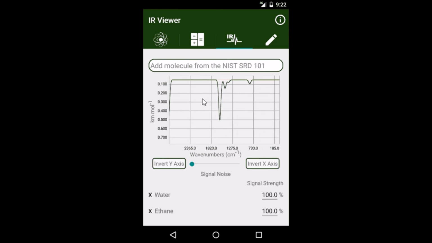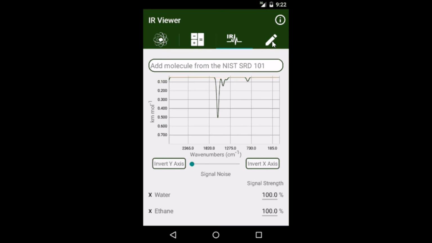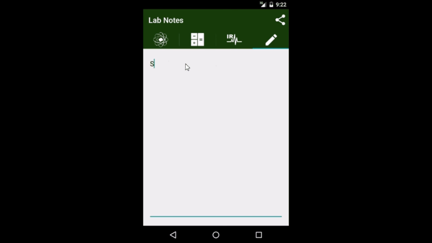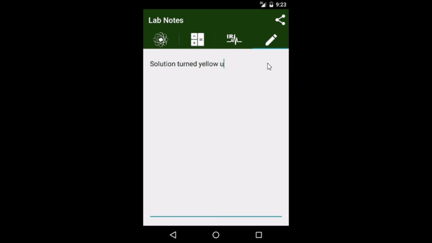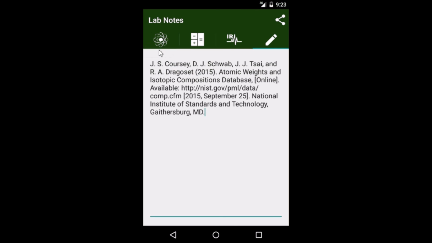The Notes section provides users a very simple and quick way of tracking minor changes in experiments or storing lab instruction for easy access. Notes can be shared through email or text message by tapping the Share button. The Notes tab may also be useful for exporting citations copied from the Element Search page and sent using the Share button.